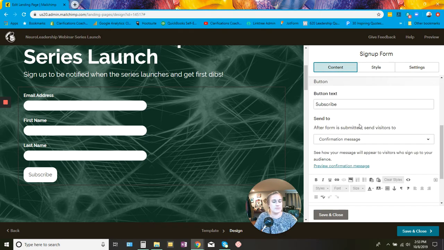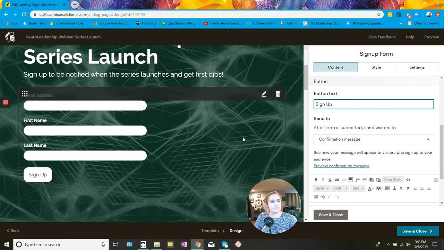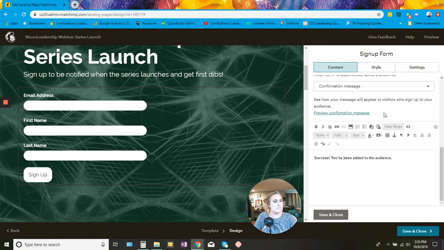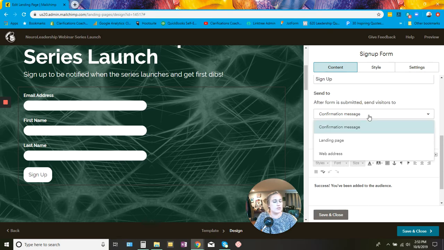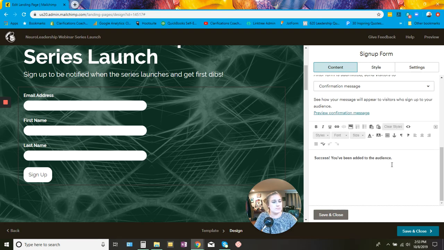So for the content, I'm going to change what the text says on the button. I think I'm just going to put sign up. And then you can change the confirmation message. So maybe you want another landing page, maybe you want a different web address, or maybe you just want the confirmation message. And I'm going to change the confirmation message. Wow, I have trouble speaking today. You have been added to the wait list.